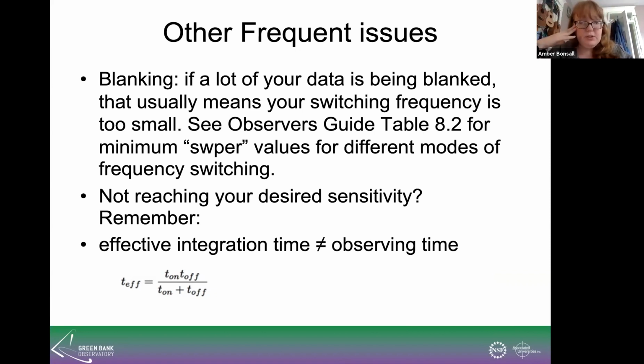If you don't think you're reaching your desired sensitivity, effective integration time is not the same as observing time. There's a little equation you can do on your own to verify that everything looks good or everything makes sense.